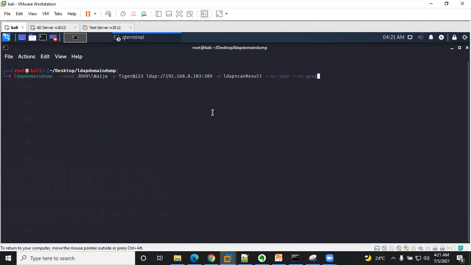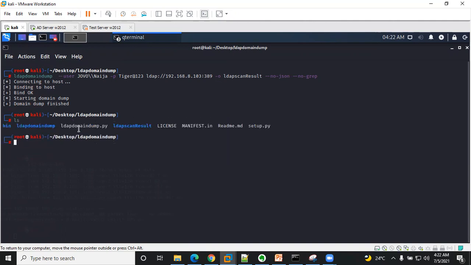Okay, let's go on to run this command. Let's see. Okay, so you can see the bind was connected, then domain dump finished. So you can do this, right? We are currently within the LDAP scan result, and we change directory to that part.